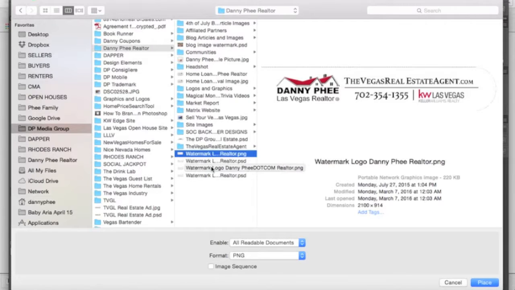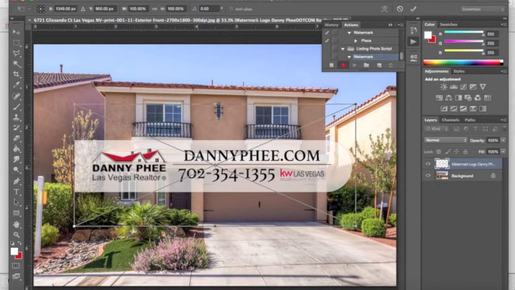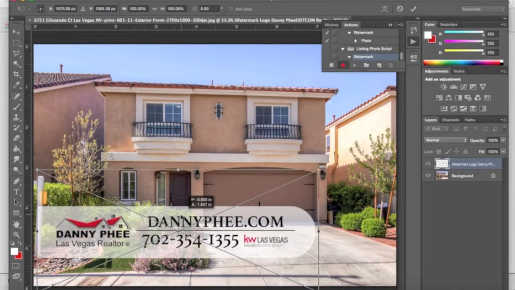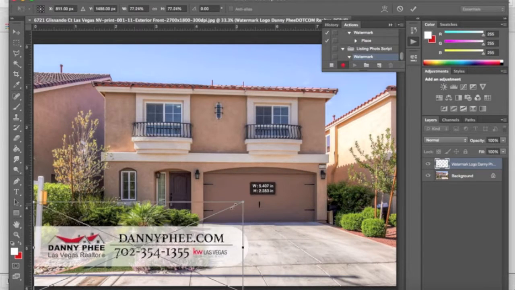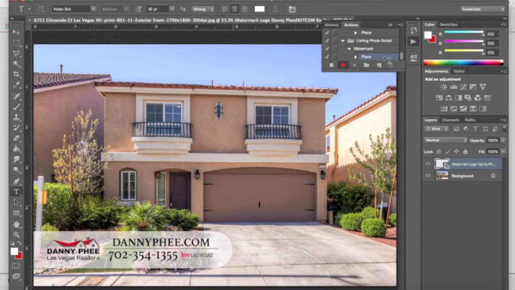Select your watermarked image. I selected this one right here. This will be the watermark that will go on all of the listing photos. We're going to want to place it in the area we want, not too prominently, but you want people to be able to see it. These photos are going to go on non-MLS platforms like your website and social media platforms, to where your information is prominently displayed. You press record.